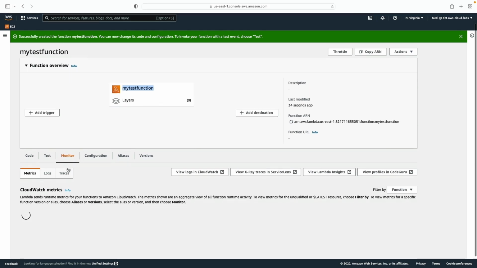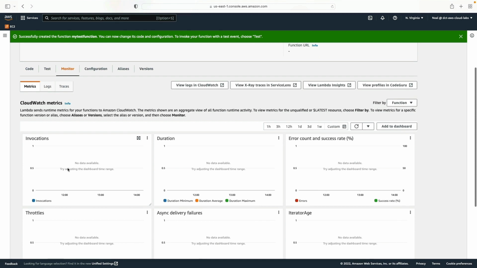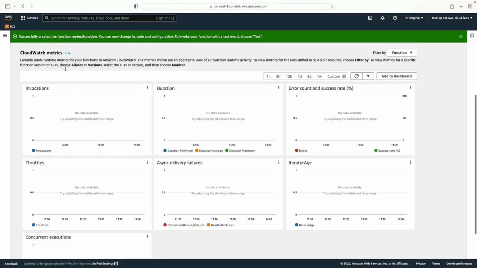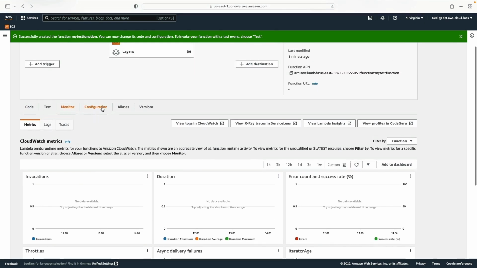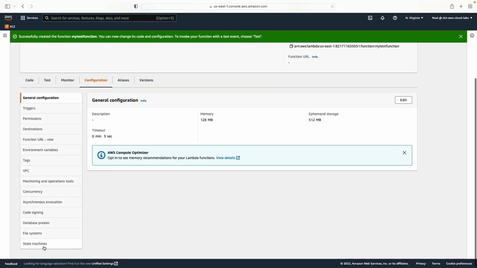Under monitor, this is where you can actually then go across and see information in CloudWatch, view AWS X-Ray traces in ServiceLens. You can view Lambda Insights and profiles in CodeGuru. You can also see the metrics on the page here coming from CloudWatch. So the function reports the information to CloudWatch, and then we can display that information on this page. We've also got configuration. Here there's lots of different tabs for configuration.